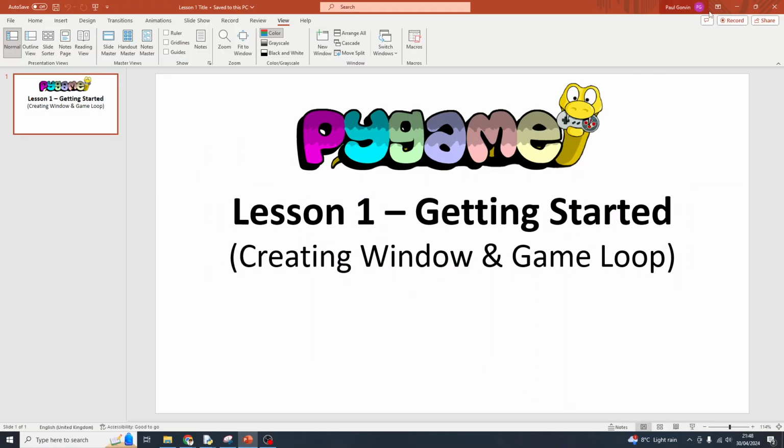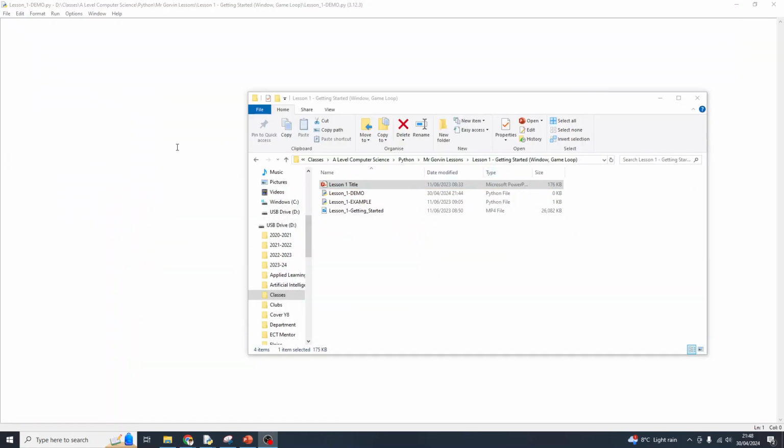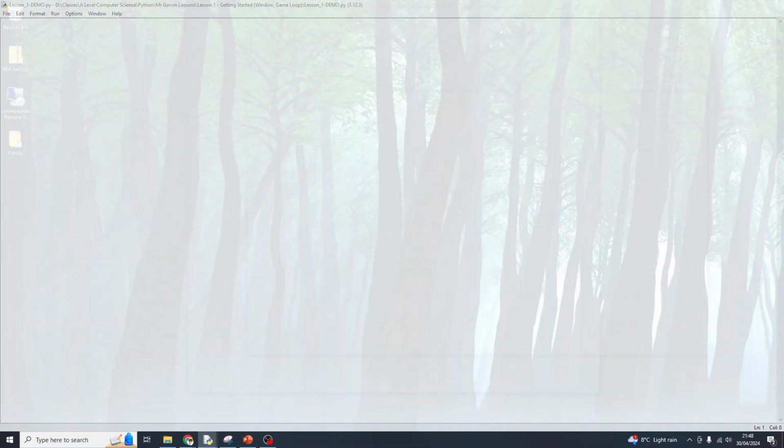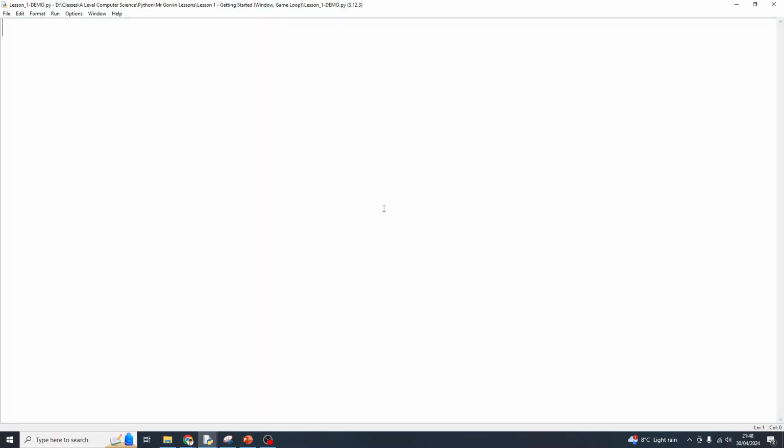So the very first thing you need to do is go to your Python IDLE, whether you're using the original Python IDE or the Visual Studio Code one, and set up a new Python file. Here's a blank Python file saved into my area. The very first thing we are going to look at doing is getting pygame working within Python.